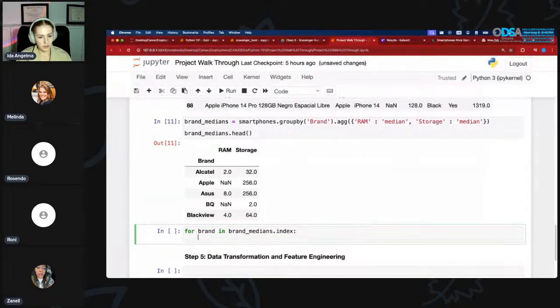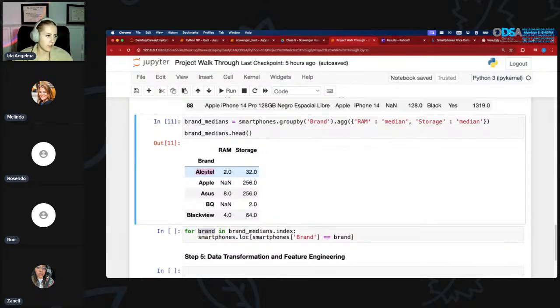And then to fill in, we're going to do smartphones.loc, smartphones brand. So looking at records that equal the current brand. When we're looping through each one of these, we only want to look at the Alcatel brand, Alcatel records, in the first round of the loop. So that's what this is doing.